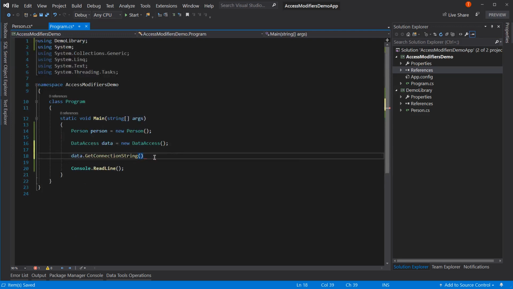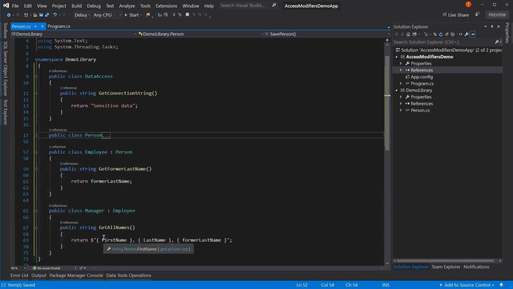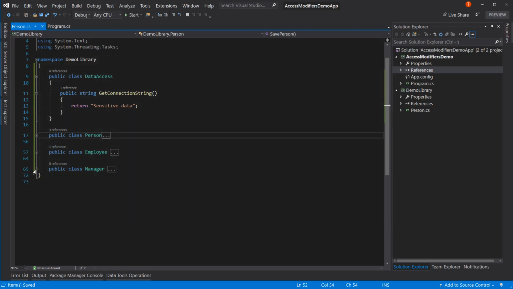Because then over here in our program.cs, we would be saying, no, don't call connection string directly, but call person.save person, which is going to call the connection string internally, talk to the database, save the information, and then wrap up. And that's the way we want to do it. But how do I do that since this class doesn't inherit from person or from employee or manager? So I can't just say, oh, well, then we should inherit and then do the protected, because I don't inherit from any of these things, and I shouldn't.